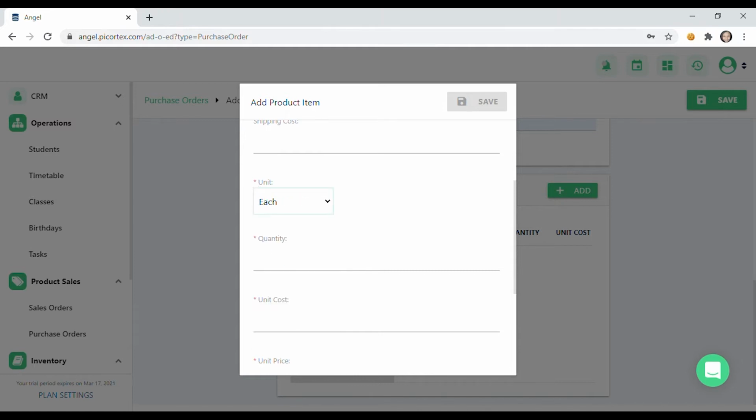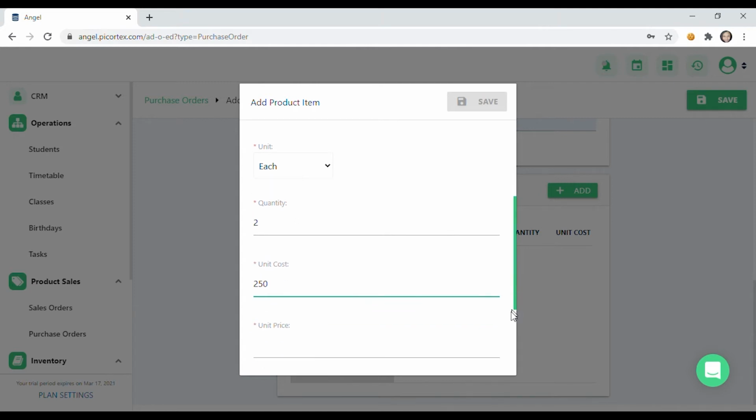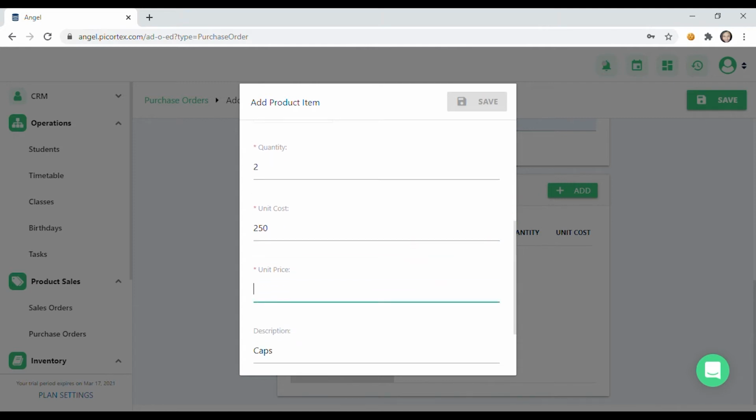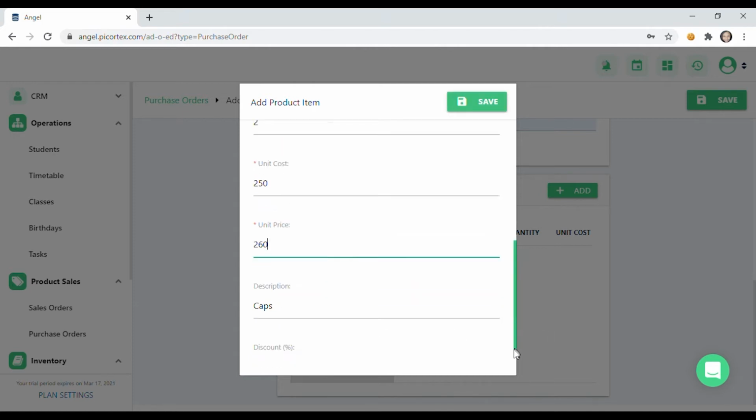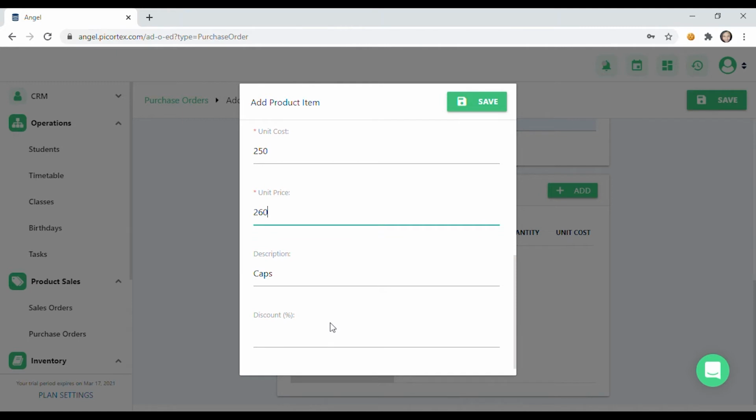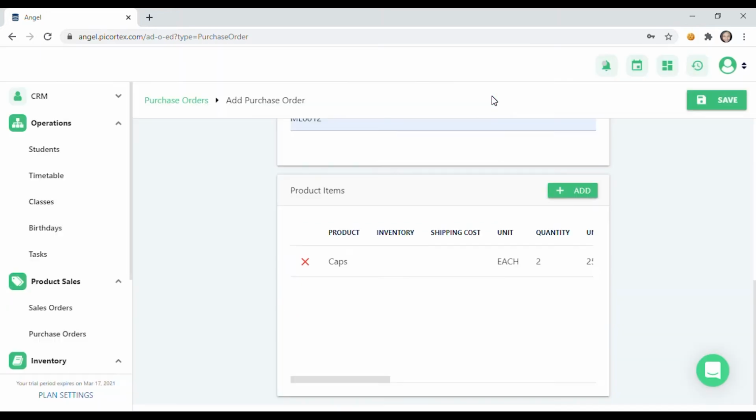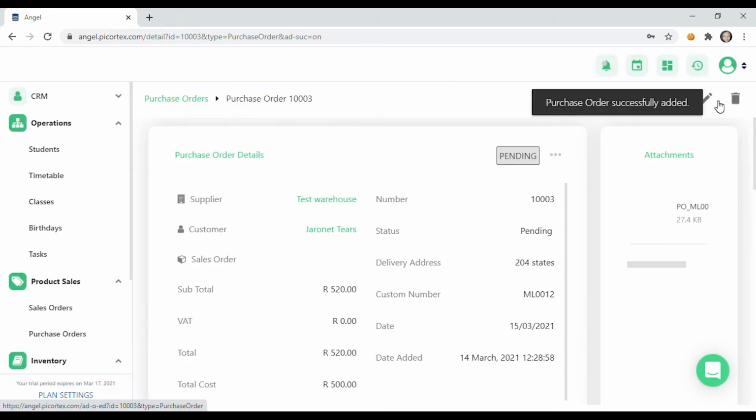So I'm going to put each for caps. I'm ordering 2 caps. Each costs 250 Rand, for example. Okay, and the unit price, what am I going to sell it for? I've got the description in there already for my caps. If you've been given a discount by the person you're buying it from, then you enter that in there. Click on save and you save the whole document again.